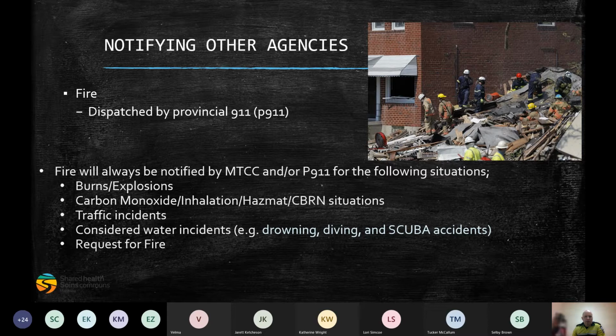It's considered for water incidents, so drowning, diving, scuba accidents, because again, as EMS, we may be trained in water rescue, but we don't have the equipment on our trucks for that. That would be better done by the fire department and rescue services. And obviously, they're going to send fire if we ask for fire. So if we radio in, like with that original page, we've got 6 people, there's a car accident, has fire been sent? And they're like, would you like fire? And it's like, yes, they'll send fire.